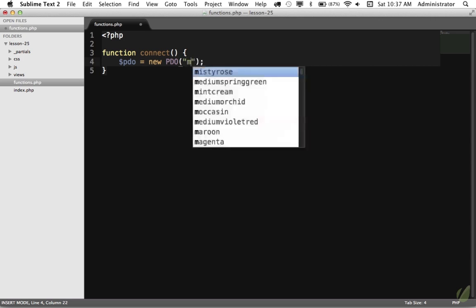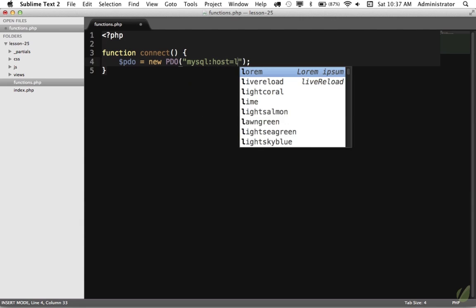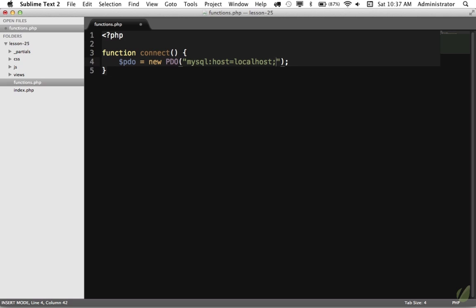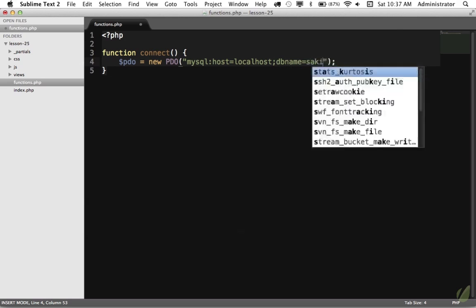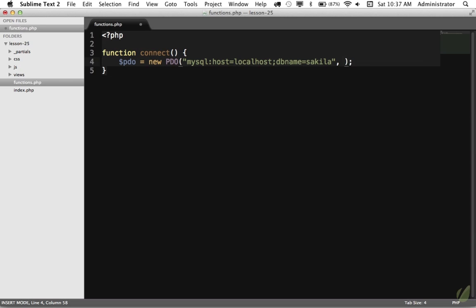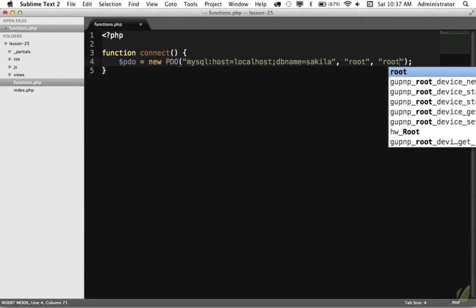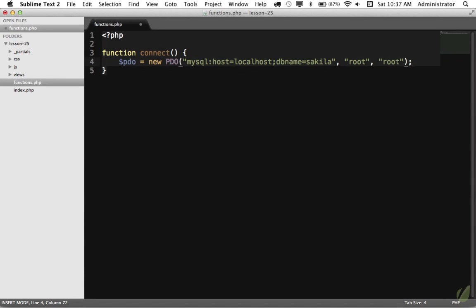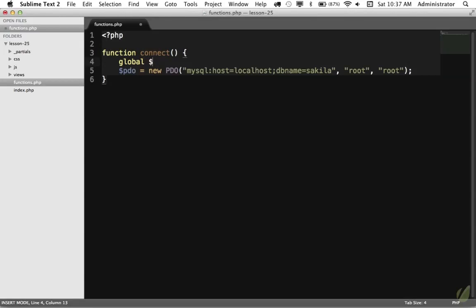And we need to pass in what database are we working with? MySQL. What is the host? Right now, it's just localhost for me. What is the name of the database? The database name is Sakila. And then it needs our username and password. On my local server, I have that set up to root, but you'll likely have a password for an actual production server. Now, the last thing for this function is I do want it to be global so that the other functions can access it. So I'm going to set that up as a global, like so.